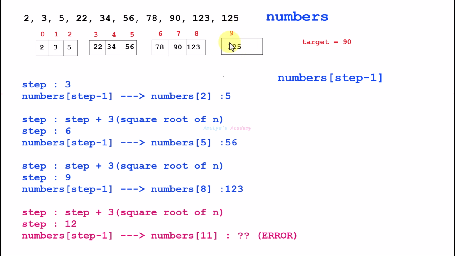So now how to access the element in the last block? We don't know how many elements are present in the last block. For example, here if we use same formula, then we'll get index as 11, right? But here the element is present in this 9th index. And if I try to access the element present in the 11th index, it will give you error, right? So how to solve this problem? For this, we'll use minimum function. We'll write like this. So here, for the other blocks, step is always less than n value, right?